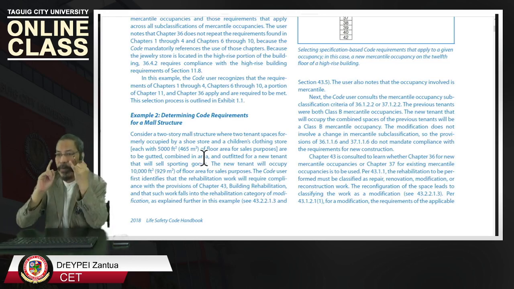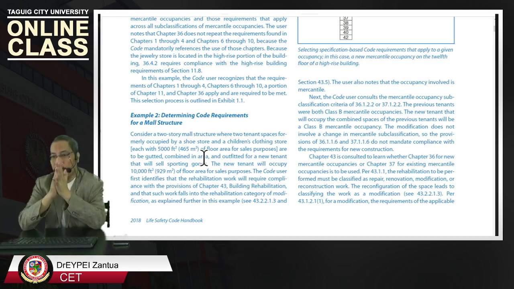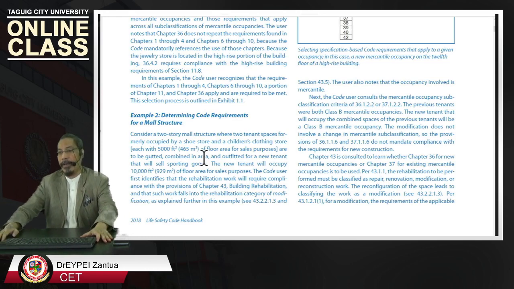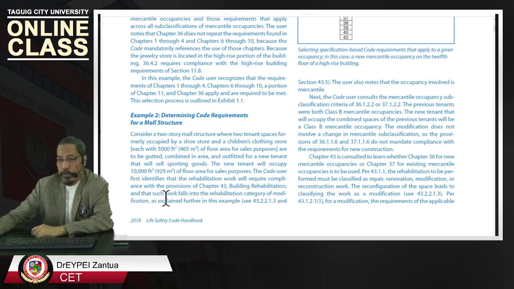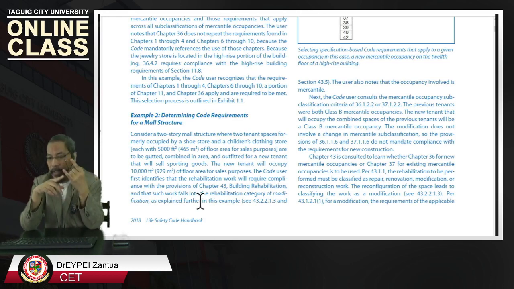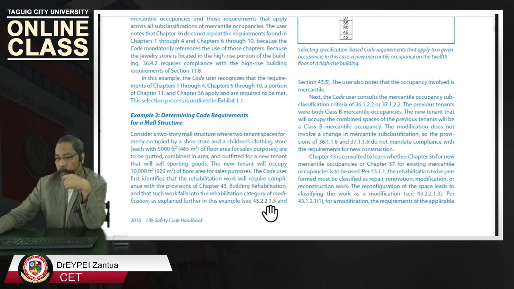The code user first identifies that the rehabilitation work will require compliance with the provisions of Chapter 43. That is specifically for renovation, rehabilitation work. So you will change the application of the area, and then you are going to comply with a different set of criteria. And that such work falls into the rehabilitation category of modification, as explained. So there are several types under building rehabilitation, one of which is modification. The user also notes that the occupancy involved is mercantile.